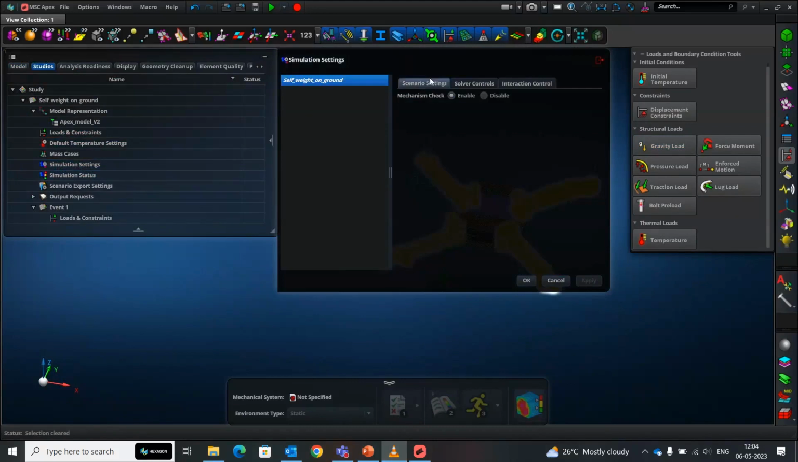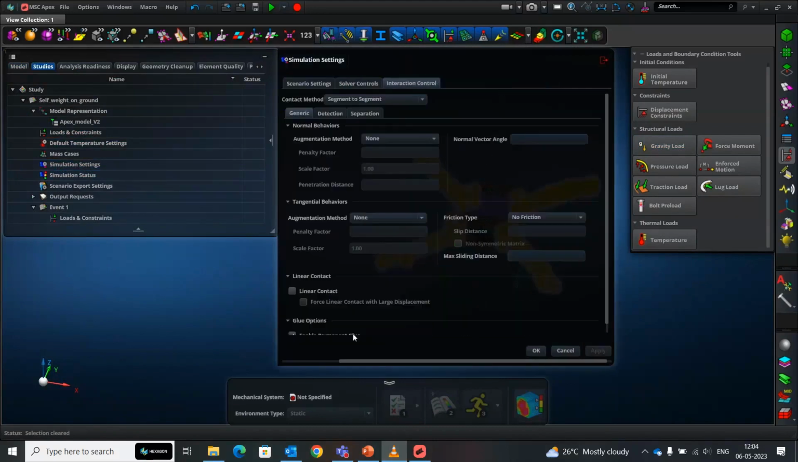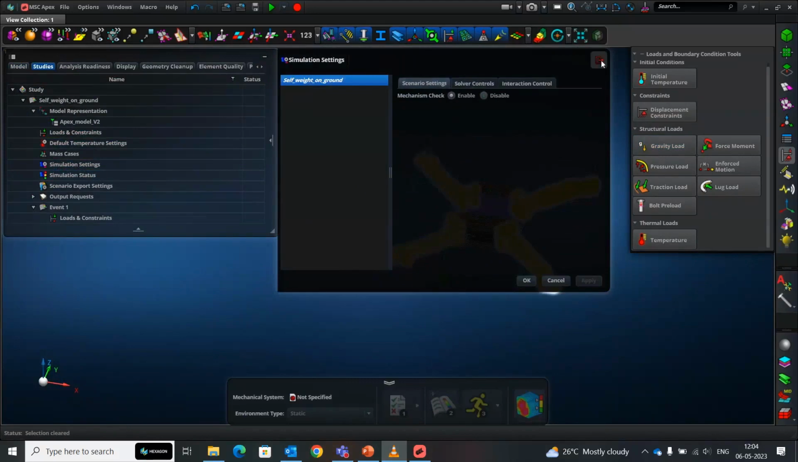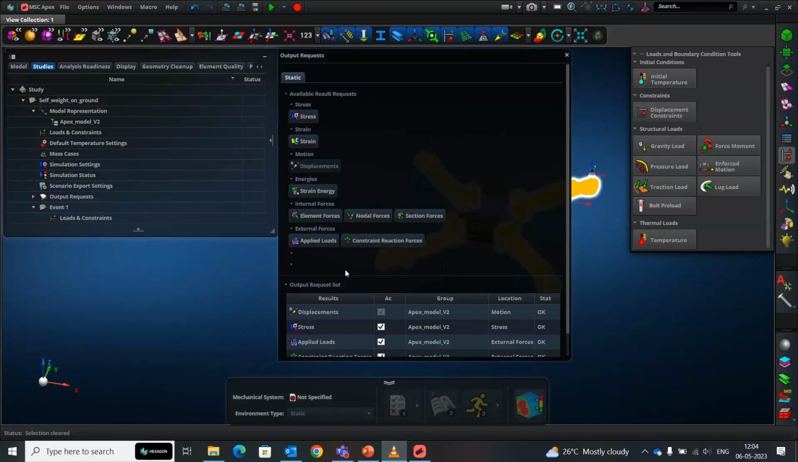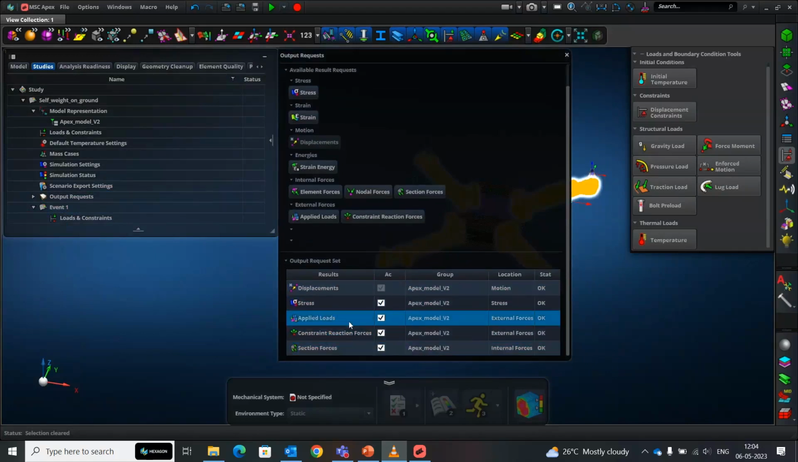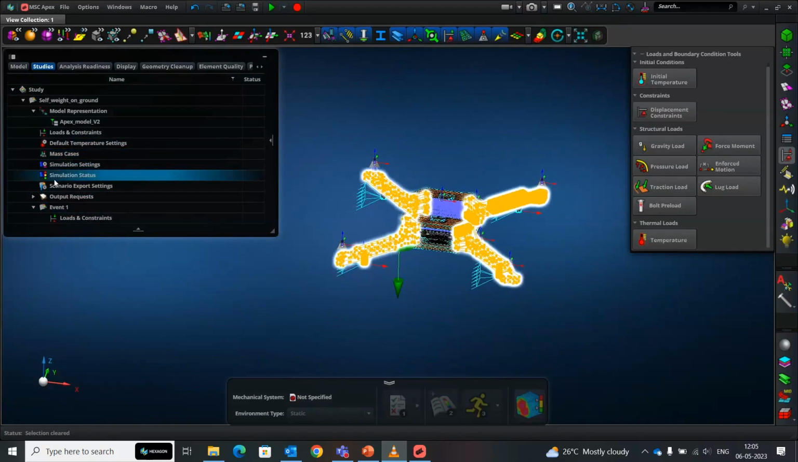And then simulation settings, you can see all the solver controls, interaction controls, things like that. I'm keeping it default for now. No need to change anything. And then I have the option of requesting specific outputs. So I want stresses, I want applied loads, constraint reactions. By default, I will get my deformations, and I can ask for strains also should I need it. Next, I will go ahead and place this in the analysis scene.